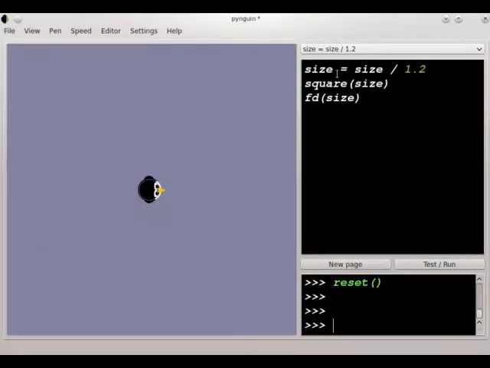This style of writing this, where you say size equals size divided by 1.2, that's kind of an old style way of writing this. It's pretty clear exactly what you're doing, but most people these days would write it like this. You just say size divided by equals 1.2. Basically it just says take the size variable and divide it by 1.2. There's no difference really in how it performs or how it works.